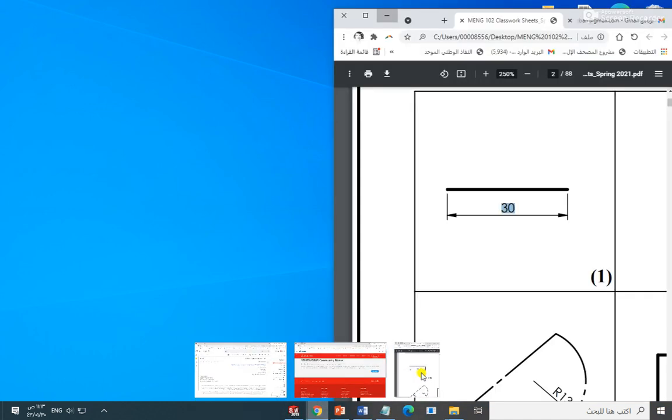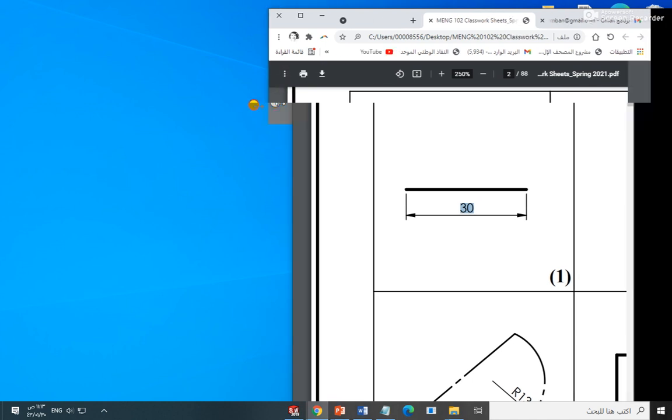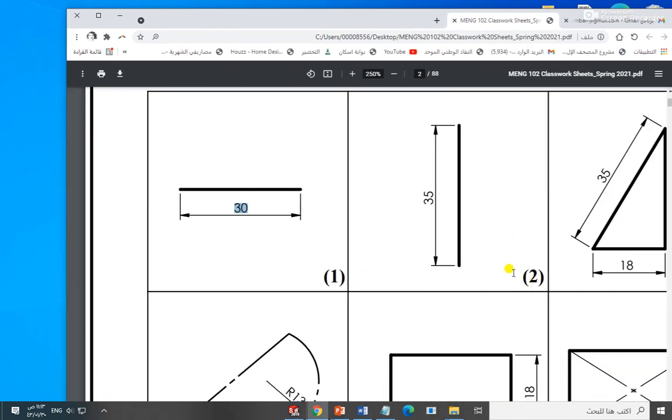So this is how we save our work. Okay, now I want you to draw exercise number 2. Okay, the same thing. Make the origin point here and go to the upper side and give it a 35 millimeter dimension.